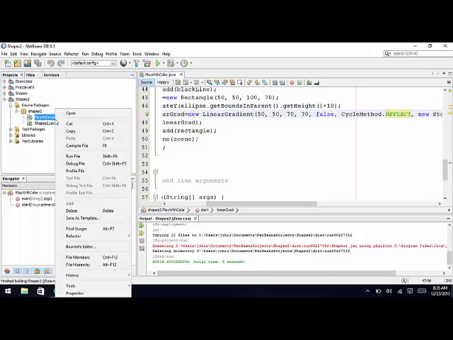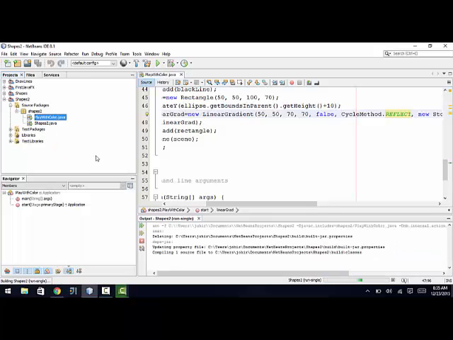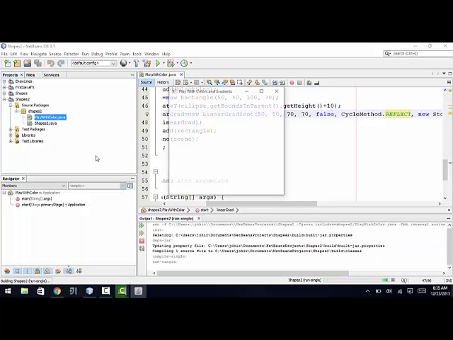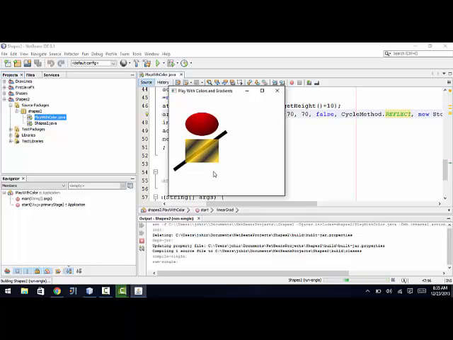See, a different sort of gradient. Due to the reflect property, you can see some reflection effect at this end of the rectangle.